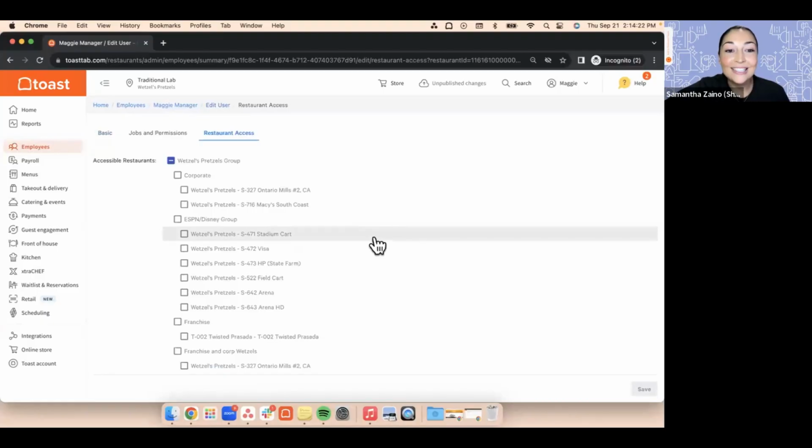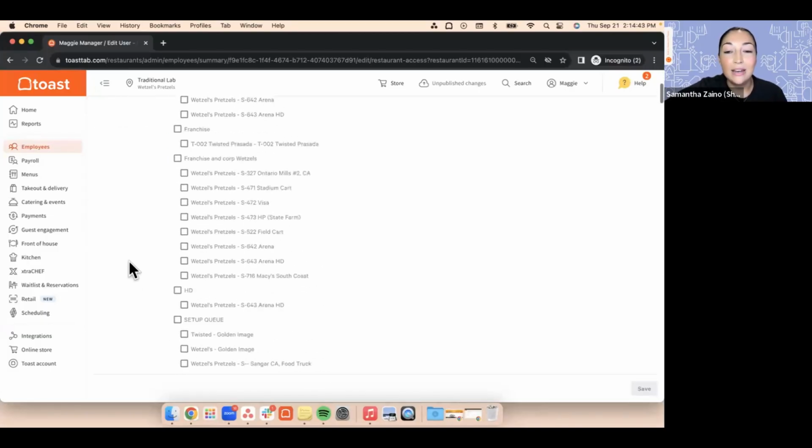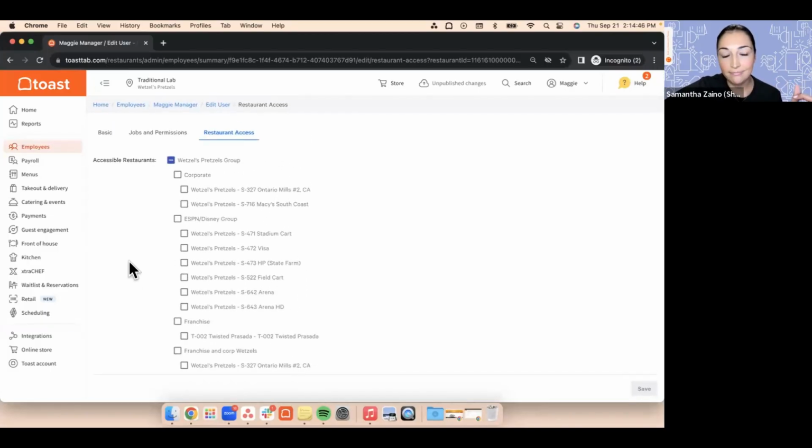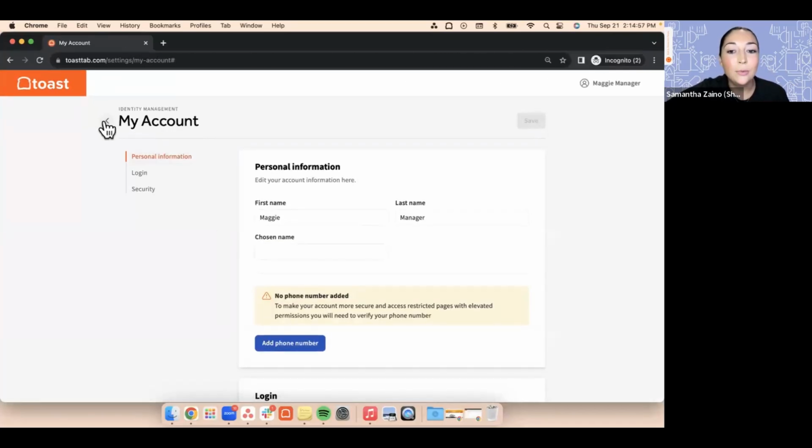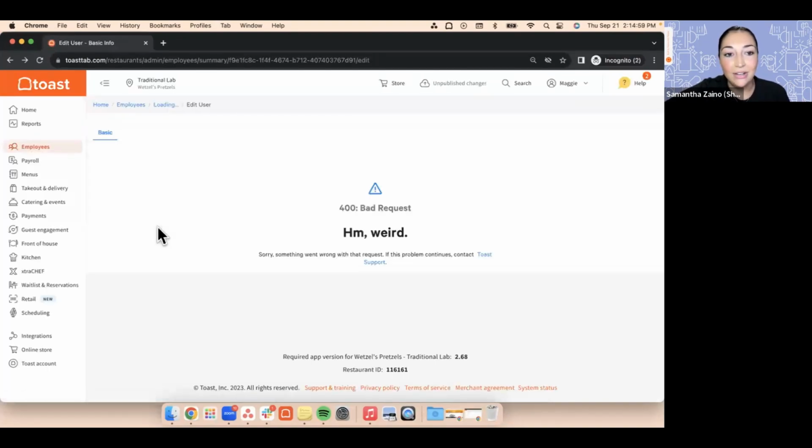Within the corporate world and many franchises, as we have on this call, this restaurant access is going to allow us to pick and choose what restaurants this employee has access to editing and looking at. So in this case, my employee Maggie manager has the Wetzel's Pretzels group, but also that individual location of the traditional lab. So we'll take a look at that in just a minute as well. But it is important to know if you need to edit an employee, that is how you can do it. Just select that pencil and it will bring you right into that individual employee.